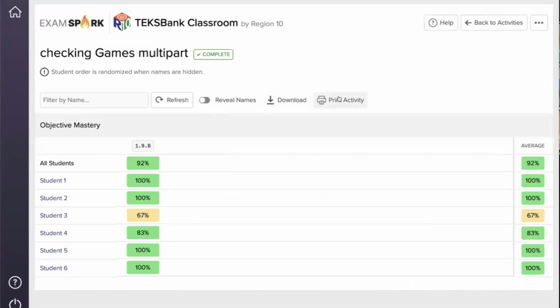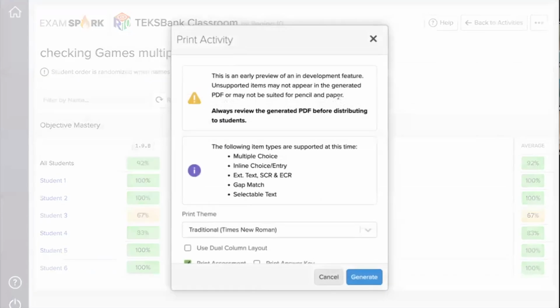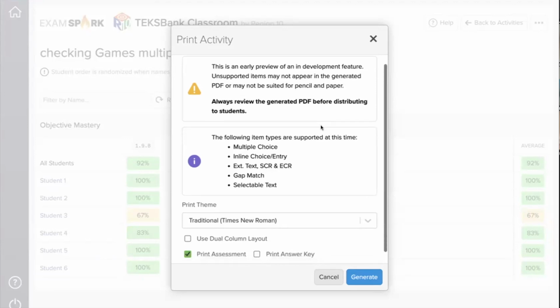Okay. And when I click print activity, a box is going to come up that is going to give you a heads up that this is an early preview of an in development feature. It doesn't work perfectly yet. As you know, not every item is printable in the sense that some of our tech enhanced items don't work great with printing, but we are able to support quite a few.